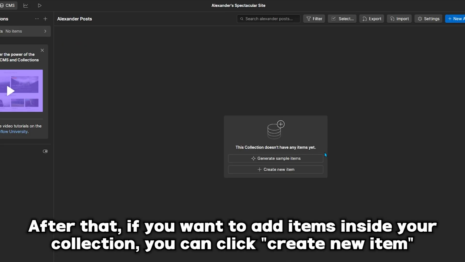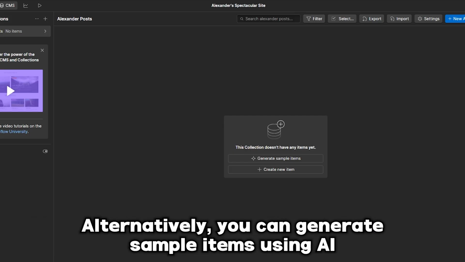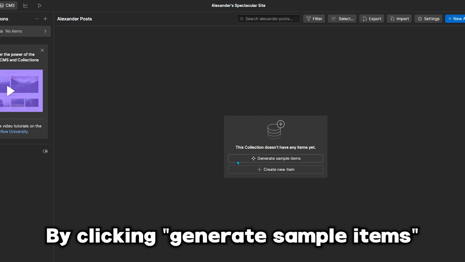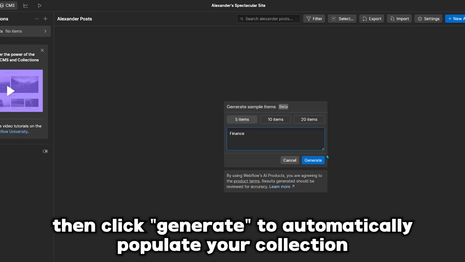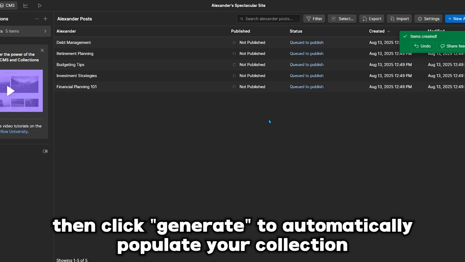After that, if you want to add items inside your collection, you can click Create New Item. Alternatively, you can generate sample items using AI by clicking Generate Sample Items. Set how many items you want to add and describe the items below, then click Generate to automatically populate your collection.